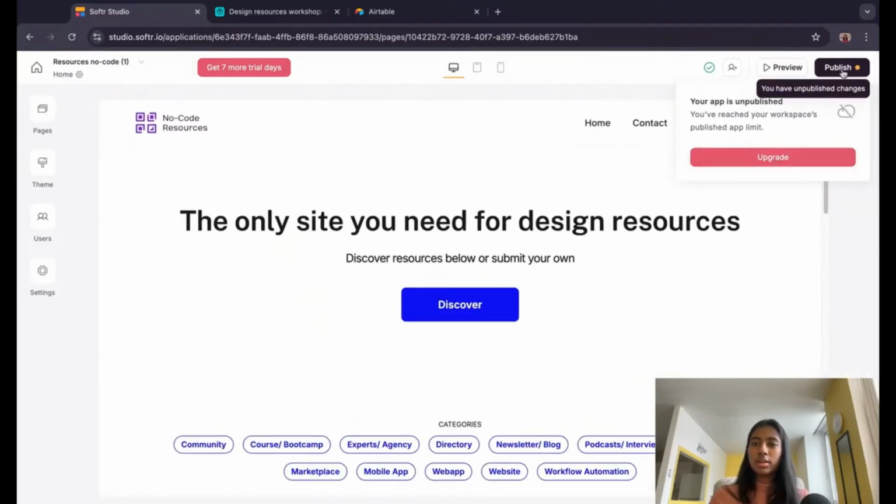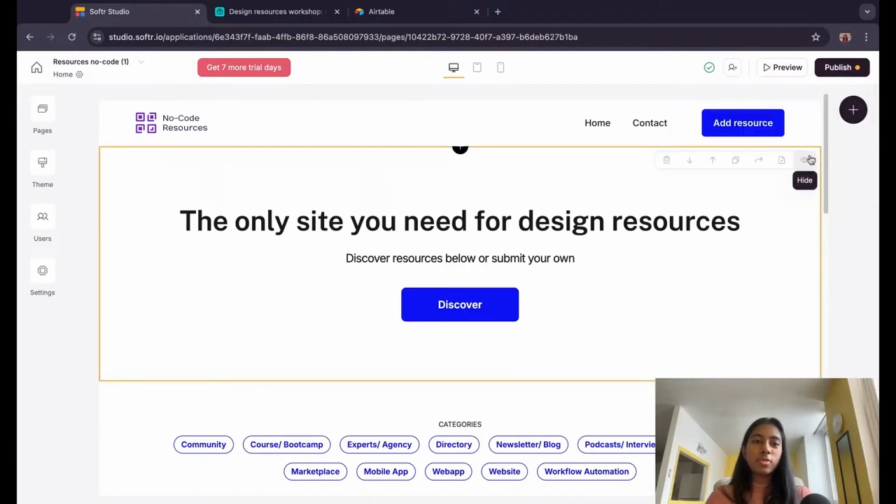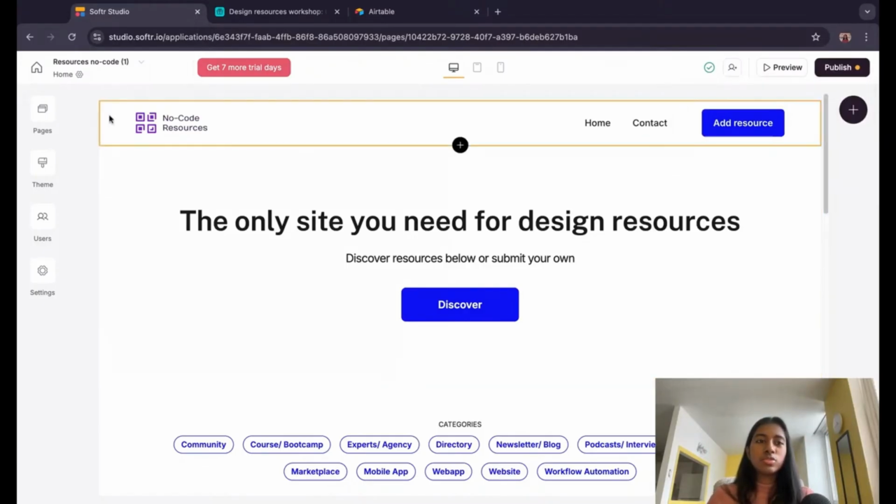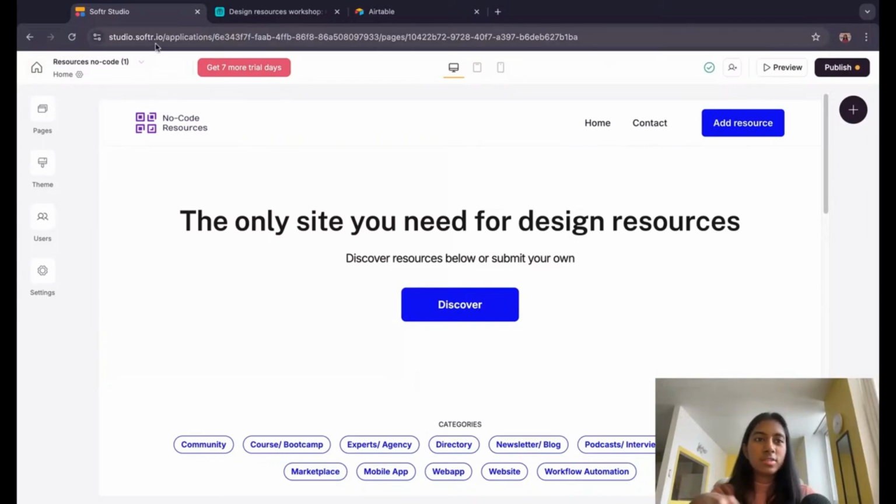So if you publish it, okay, because I made like 3 websites to show you guys how to make it, I don't have any more, but if you choose to publish it, it asks you for a custom link. So you can choose like designresources.softr.io. You can choose the custom link that appears before softr.io.